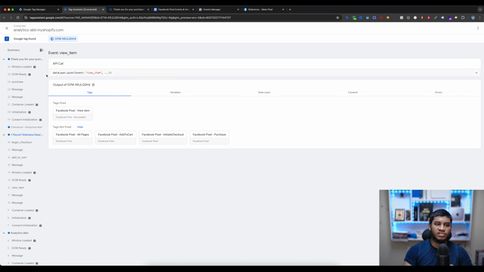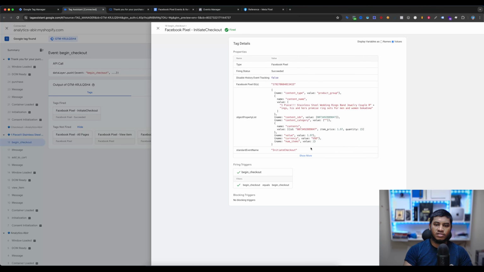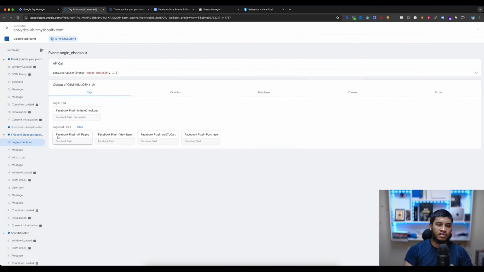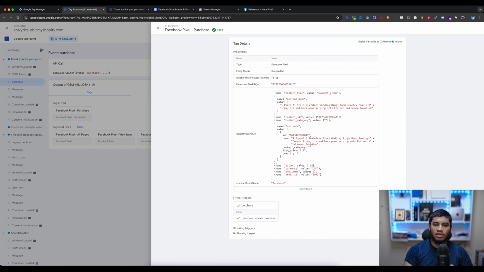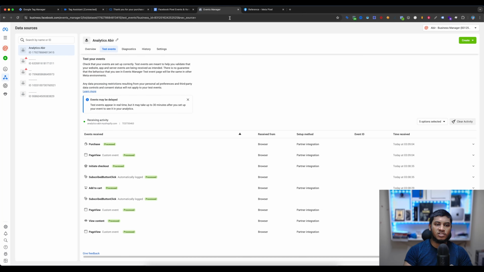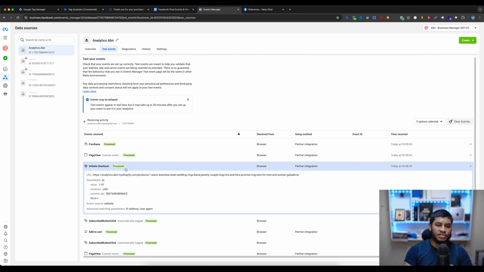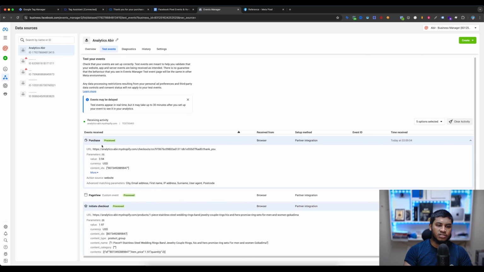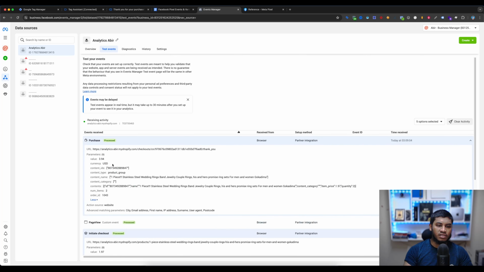If I go to the tag assistant, select the purchase event, also you will get the checkout. You can see here everything is working successfully. Tag is succeeded, and also the purchase event is working perfectly. Here is our order ID. Here is the number of items, the two products. Here is the value. Here is the currency. Everything is perfectly working. And if I go to events manager, you can see here is the receipt, add to cart, initiate checkout, and the purchase. And you can see it's perfectly working.